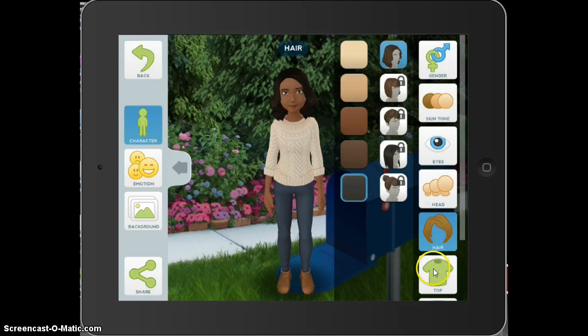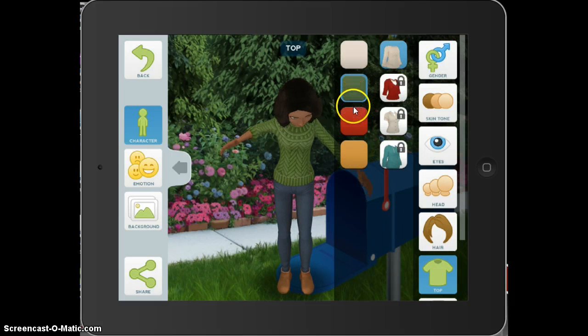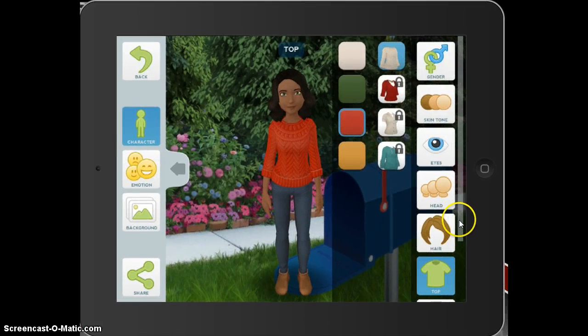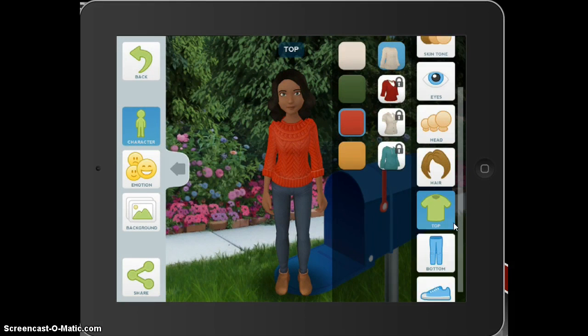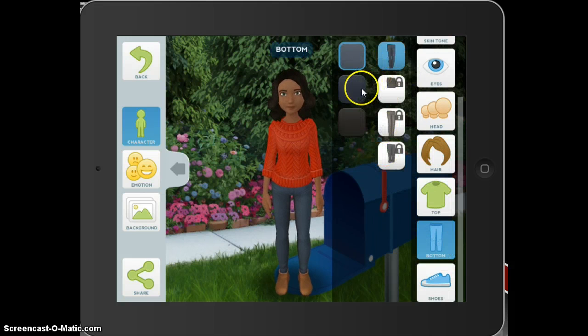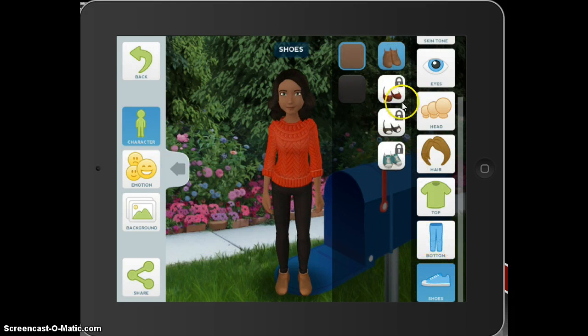Alright. And the last thing here, well, it's not the last thing, but down at the bottom you have your tops, and again, you may only have one selection for the top. If it's locked, you only have one selection, but you can change the color. You can scroll down and you have your bottom, and you can change the color of your bottoms, and then you have your shoes. Okay? And again, looks like all of these are locked, so you only have one option.